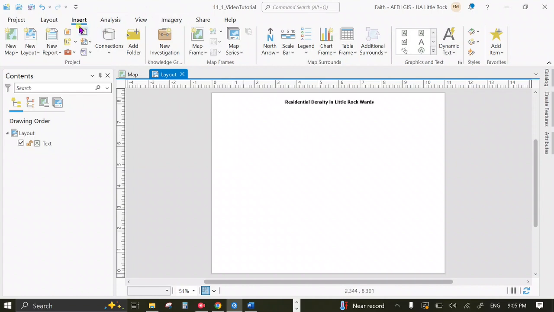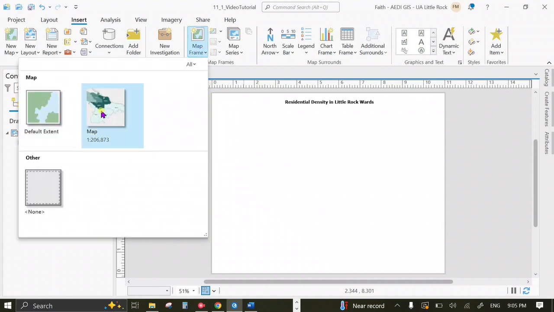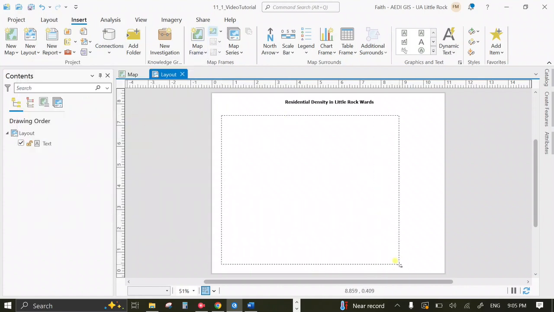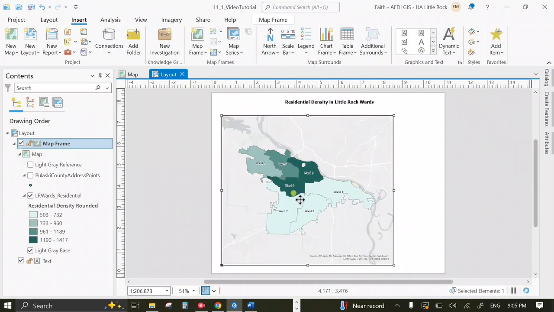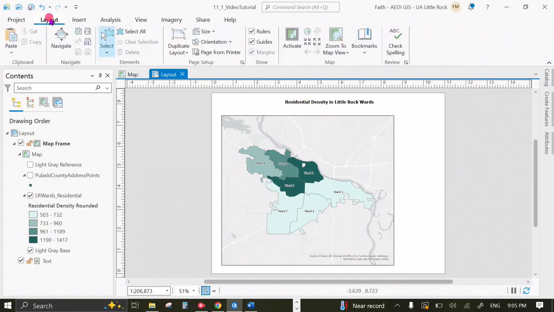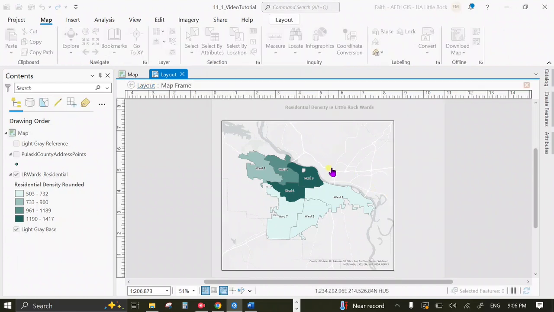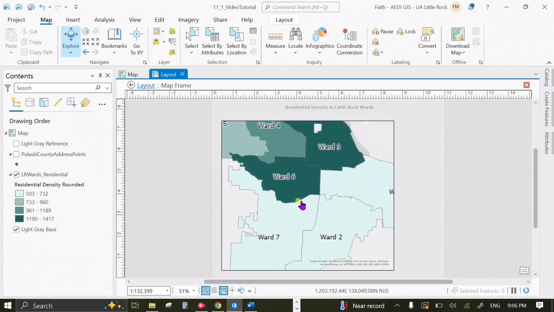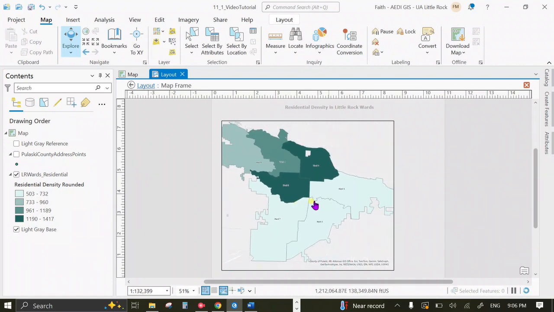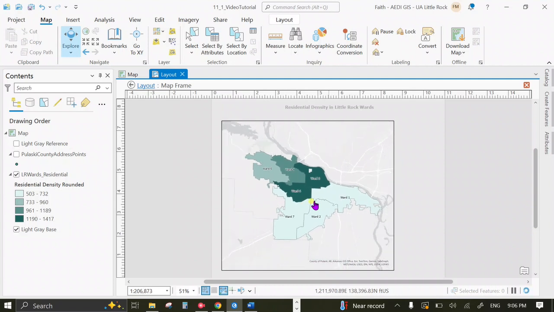And to add your map frame, you need to be on the Insert tab while you're on your layout. And you should add not the default extent, but your map extent. You can draw your map frame in. And then to change how your map is shown in the map extent, remember you have to go to Layout and click the Activate button in the map group. And here you will be able to zoom in and move your map around.